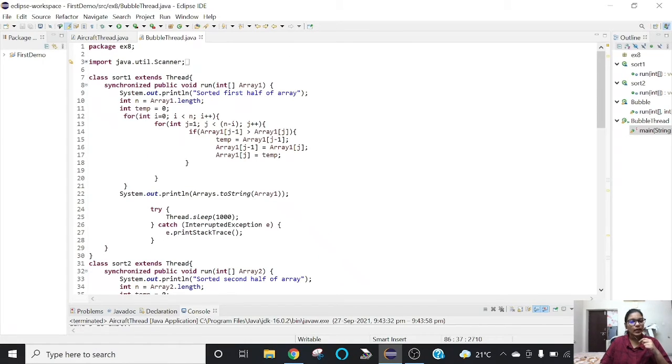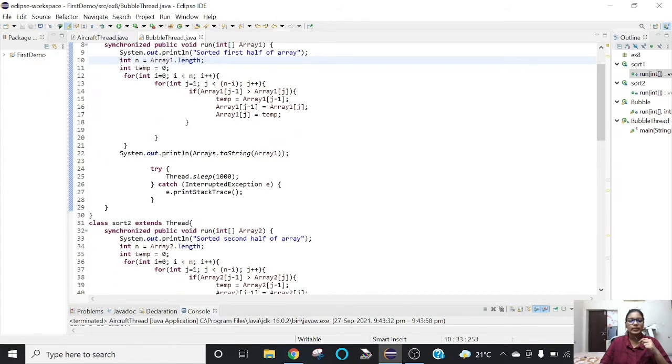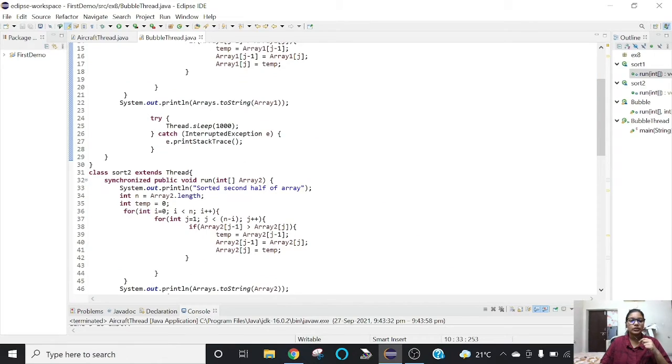is going to take the first half of the array, and then it is going to have a bubble sort here. This bubble sort function will be taking the input of the first array, and it is going to bubble sort the particular array, and then it is going to print the sorted array. It also has a try-catch exception with a thread sleep inside it, which is going to wait for 1000 milliseconds.